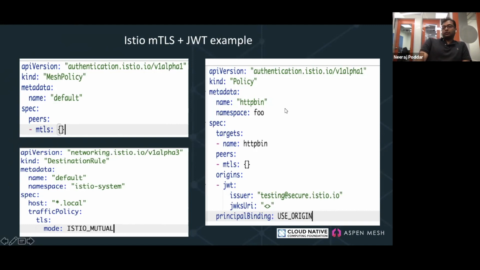So there are two important things to note. First, you're creating a JWT section here, which will say what the issuer is. You can also say what is the URI from where you want to fetch your public keys. Secondly, it is very important to always specify MTLS here. Any policy that you write will always override the default policy. So in this case, if you skip specifying MTLS, what will happen is the server side will be configured to just use JWT, but the client side will be using MTLS.